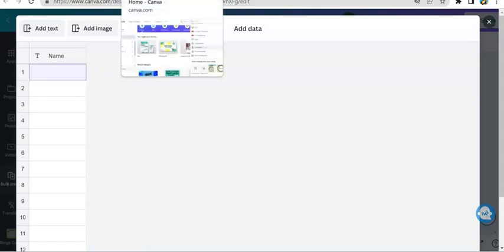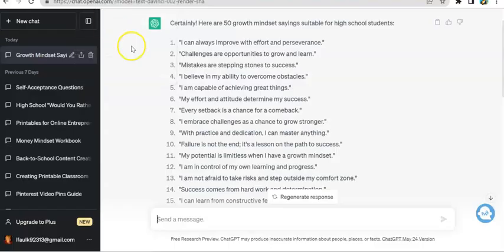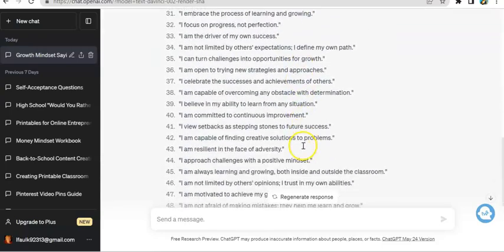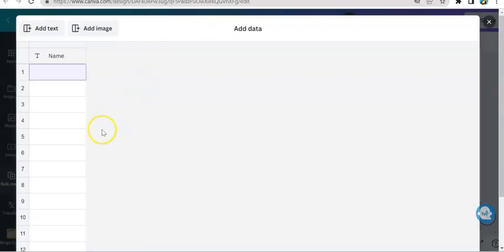And then I'm going to go over here, back to my sayings. Let's see, I'm going to copy this. And I'm going to go back to Canva.